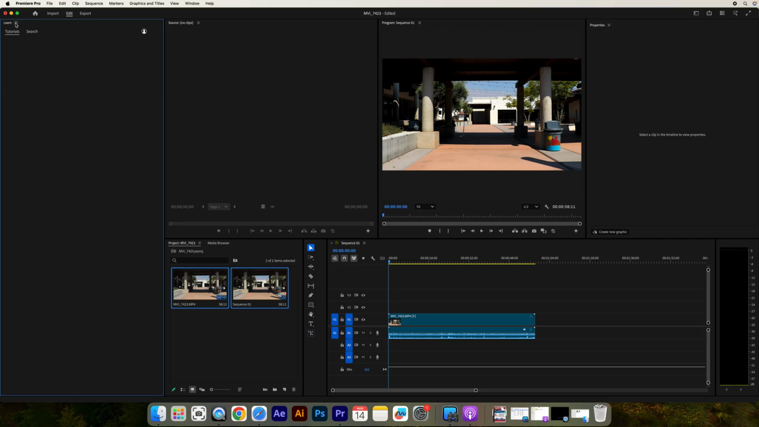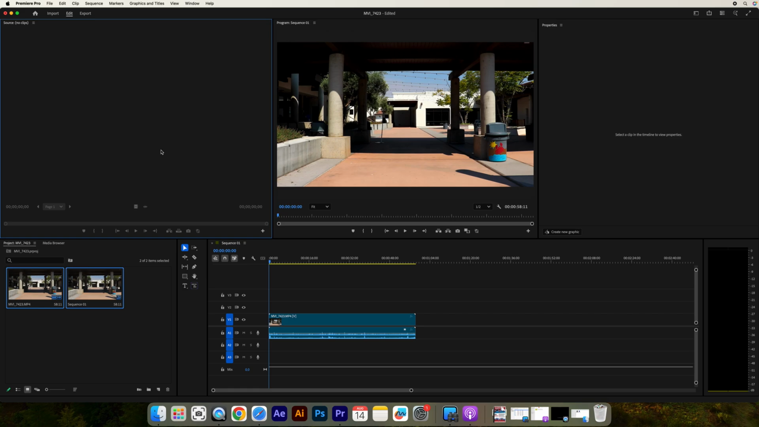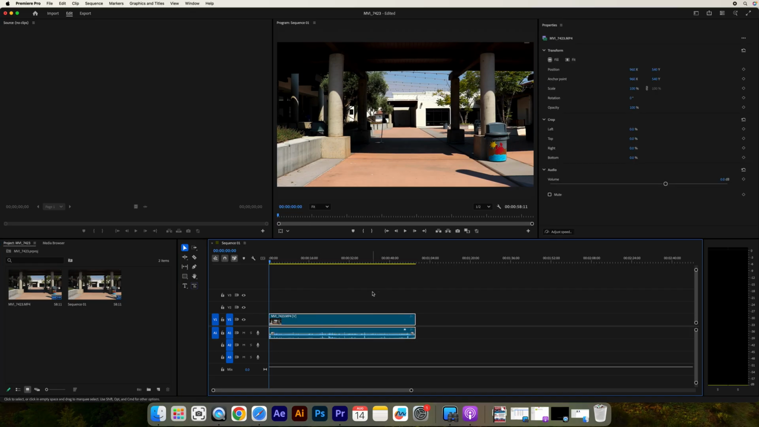So what we're going to do is go to the top here, click on this pancake stack, and say that we want to close the panel. Okay, there we go, and it's going to open it up so that everything fits the screen nicely. At this point we've got some footage that already got dropped into a sequence here.